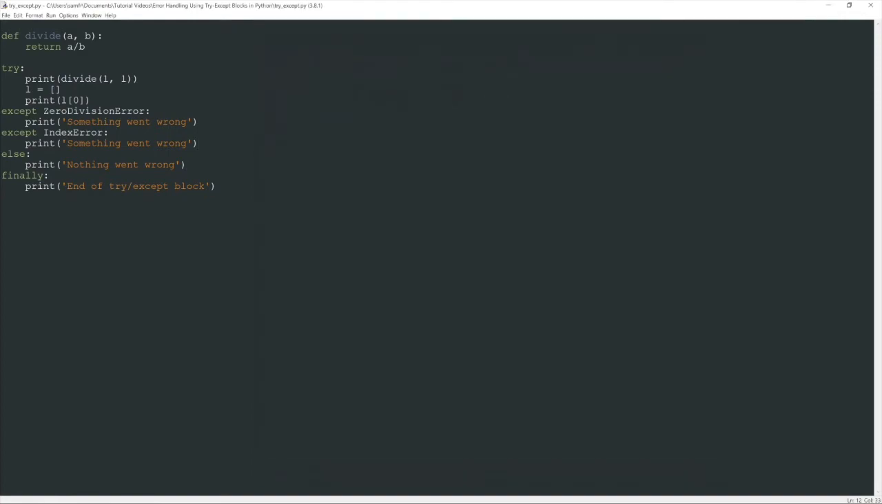So one thing that's really useful is sometimes printing the error message associated with the exception that was raised. Right now we're just printing something went wrong, but this doesn't really tell us what the error is. So what we can do here is, using the as keyword, we can say except ZeroDivisionError as E, and now we just print out E. And we'll do the same thing with this index error. So we'll say except IndexError as E and print out E. So now we'll save and run.